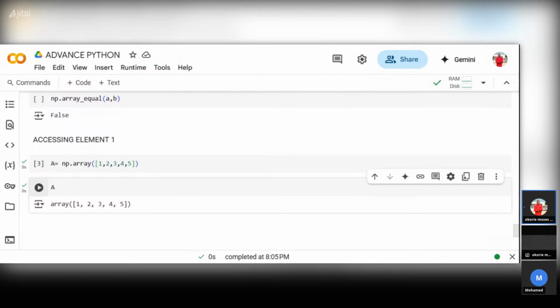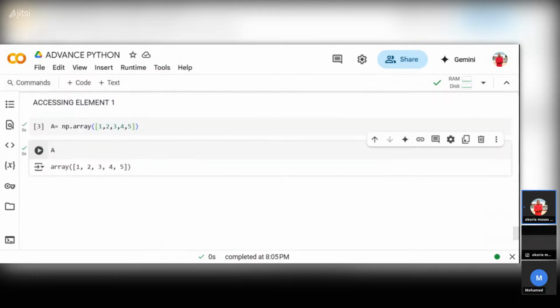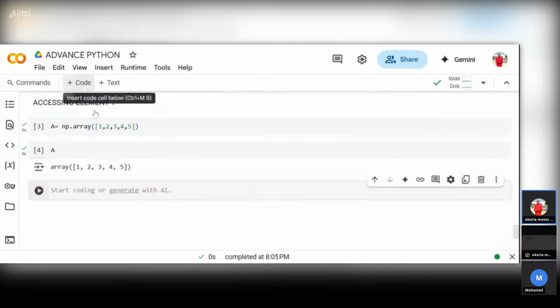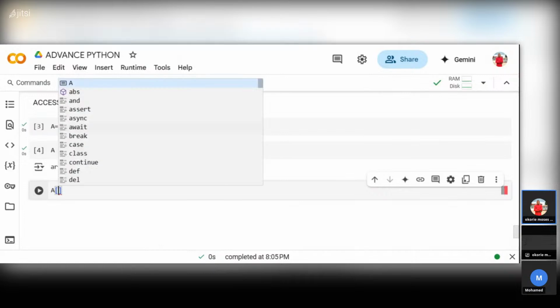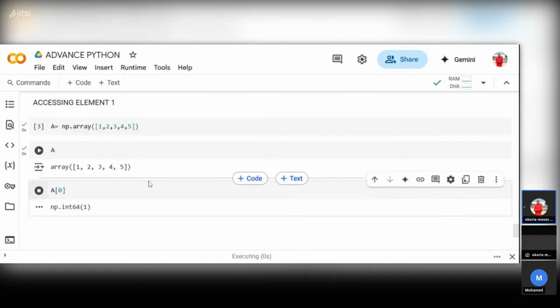Now you have said it all. So let us index now. We are going to call our A, then use the square bracket, and we are going to index 1, which is 0. When we index 1, automatically 1 will be printed. And I don't like how it came out.